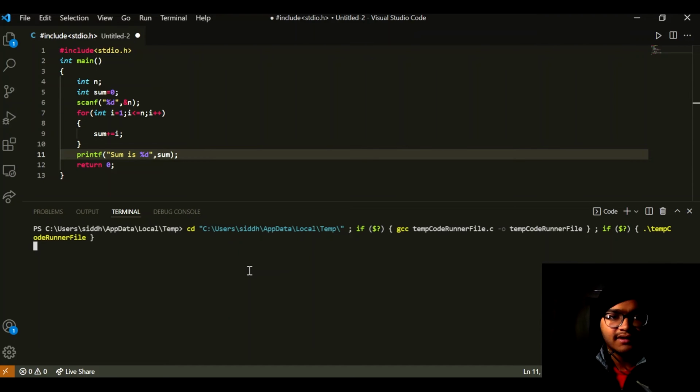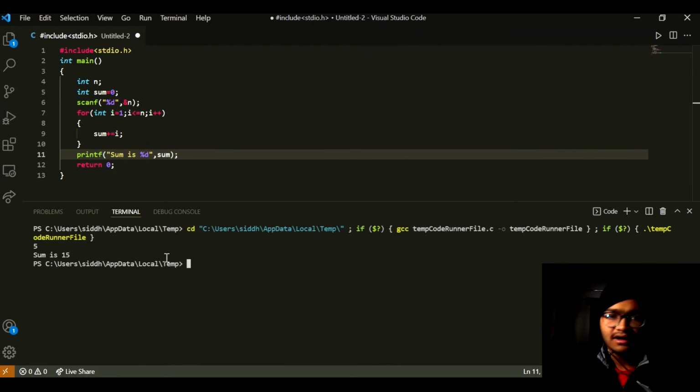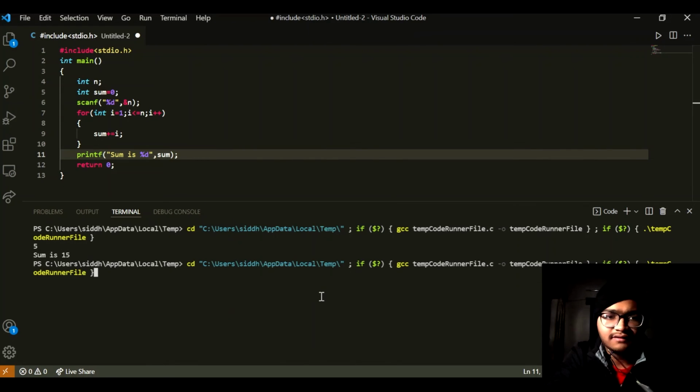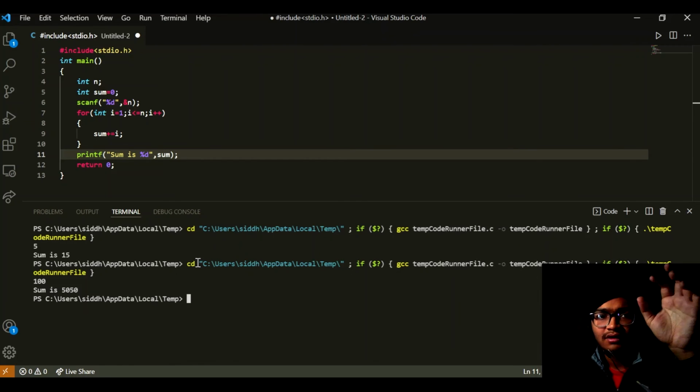Here it is asking us for the value of n. Let's give 5. So the sum is 15. If you do this on a manual calculator, 1 plus 2 plus 3 plus 4 plus 5 will give you 15. So the answer is coming out exactly correct. And if you want to give any other value, let's give a very big number, say 100. The sum is 5050. This way you can calculate the sum of numbers from 1 up to n.